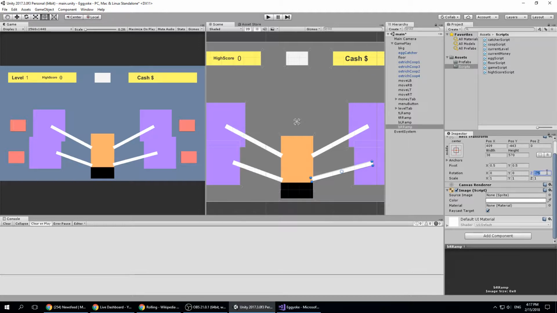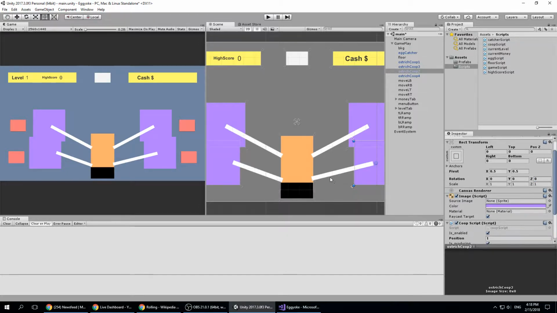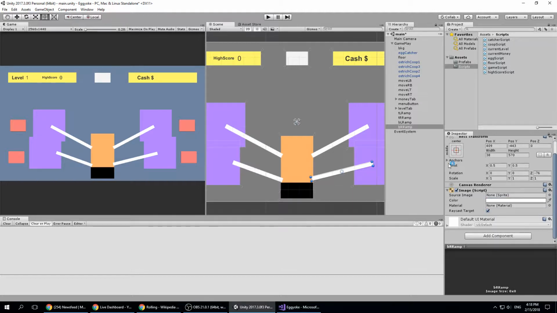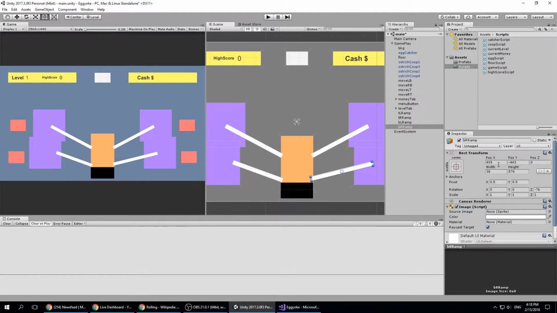And we'll need minus 78. Oh, sorry, no, that's too much. 77, 76. Okay, that looks almost perfect. So let's go for 409, 443, minus 409, minus 443, and then with a height of 570 and a 76 degree.